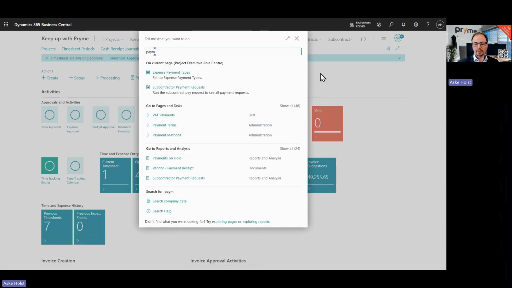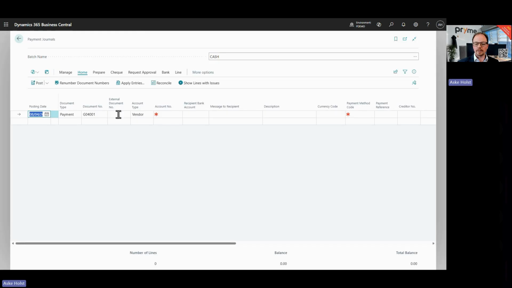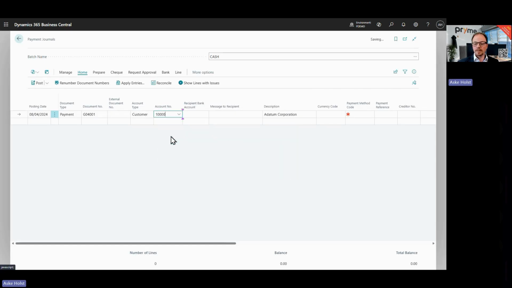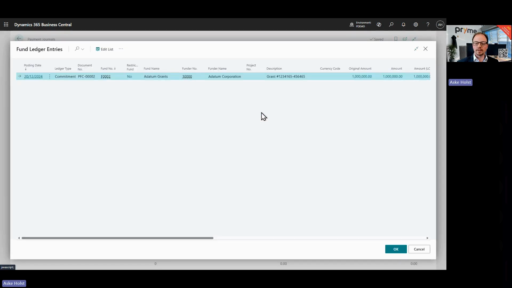So if I make a line in a payment journal here, I can now go in and say, I would like to make a refund for a customer, because our customers are essentially funders. And let's make a refund for, let's say, $100, and I can select what funding commitment that applies to. And this is now allowed.